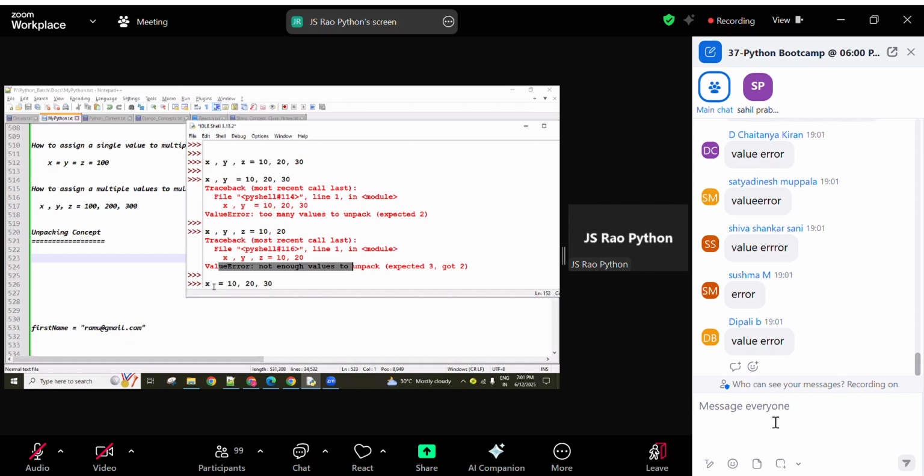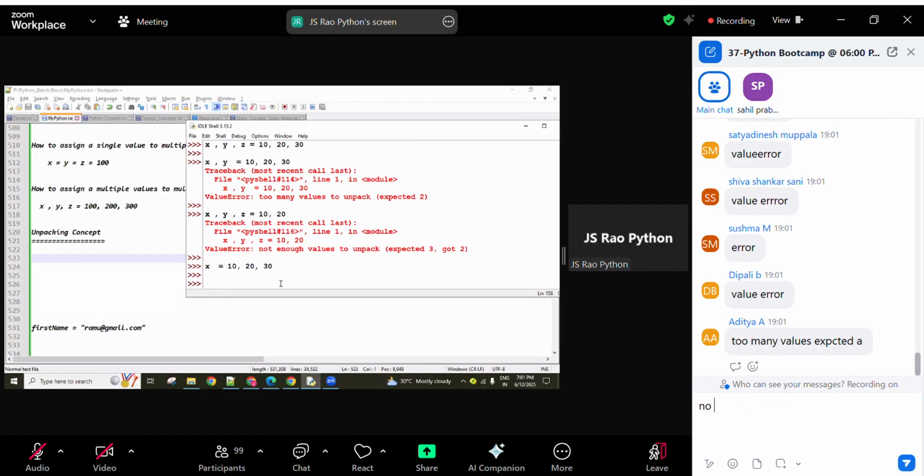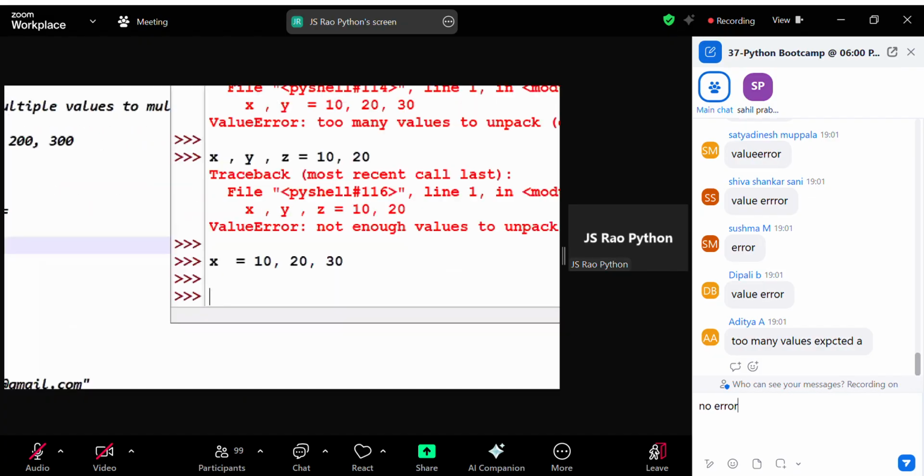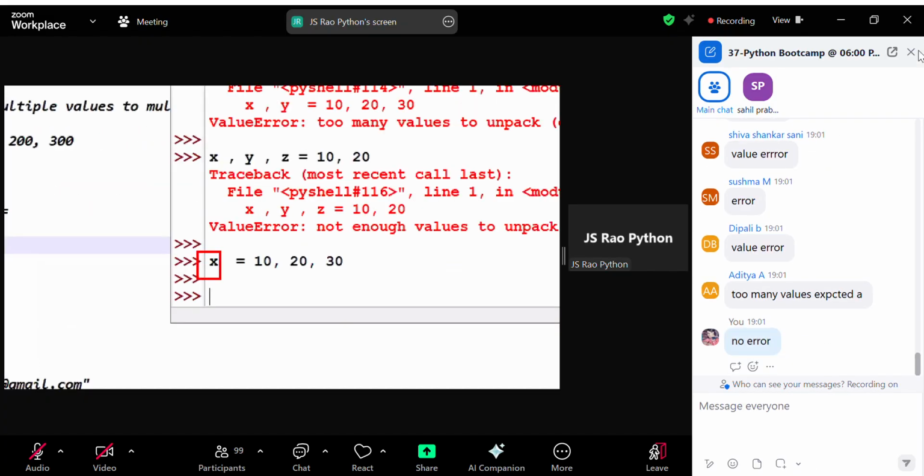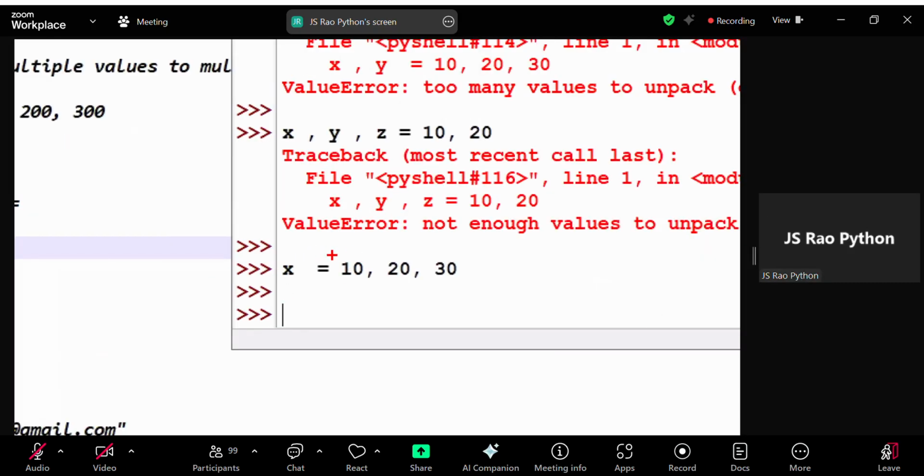Okay, this one is not a too-many-values error, even though there are more values than variables. Here, one rule is there, guys: no error is coming. If only a single variable is there on the left side, this is the concept of assignment. This entire thing is one object, and this entire object is assigned to this variable.